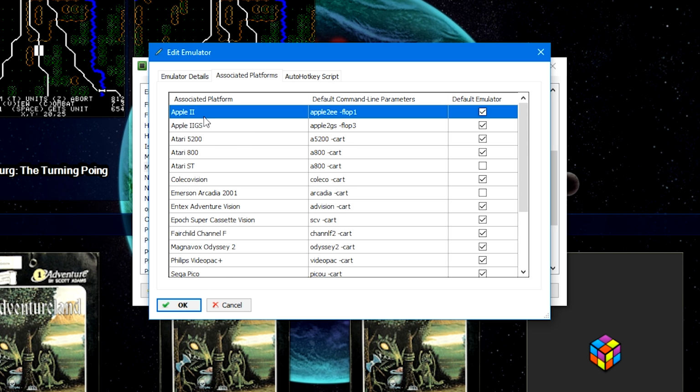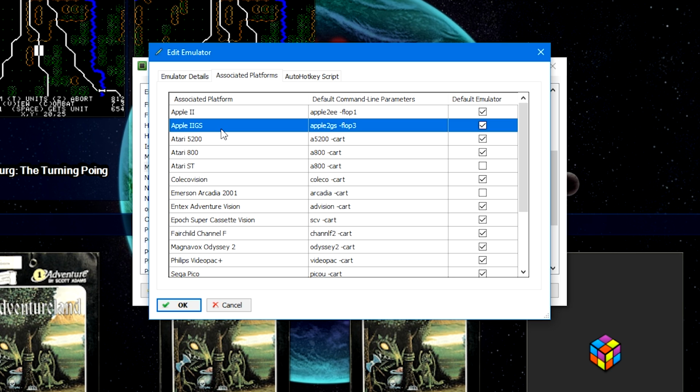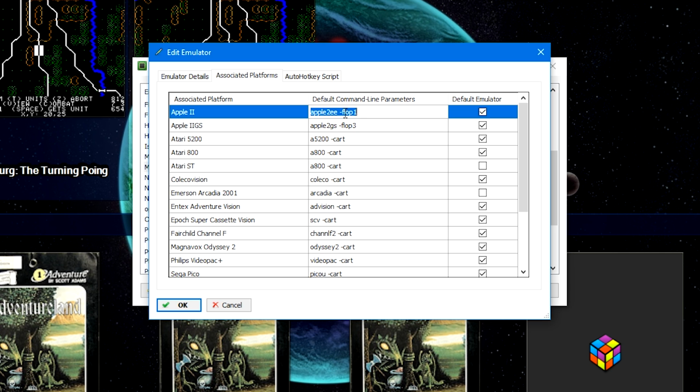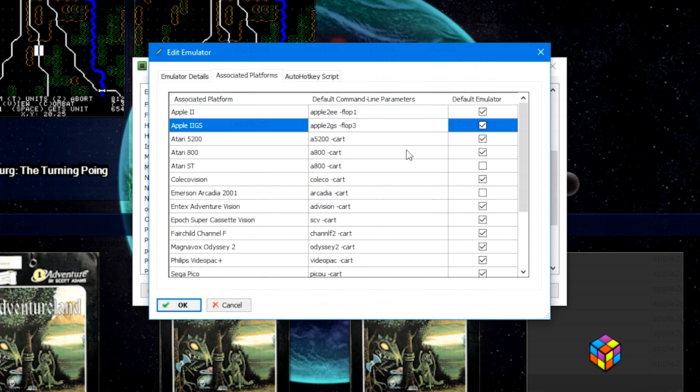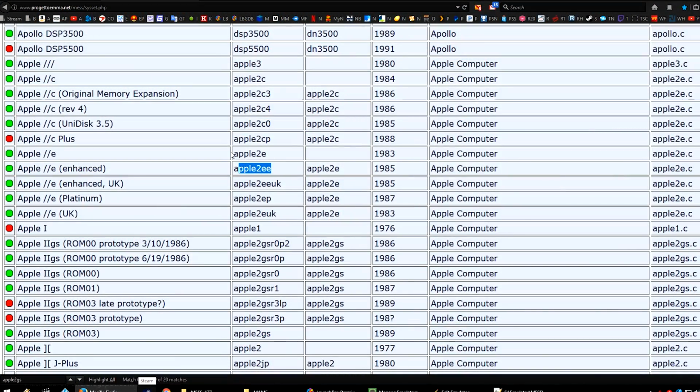Go ahead and add the Apple II and Apple IIGS Associated Platforms, and that is II, not the number two, so that's Apple II and Apple IIGS. And the default command line parameters for Apple II, go ahead and double-click an empty space here, add apple2e space dash flop1. And for Apple IIGS, double-click the default command line parameters box, add apple2gs space dash flop3.